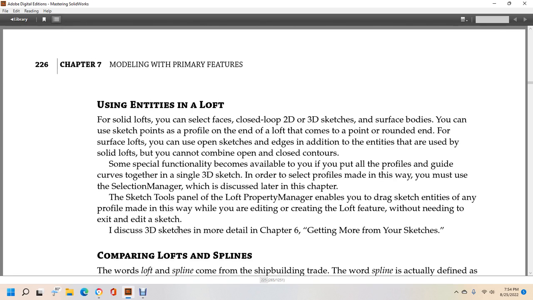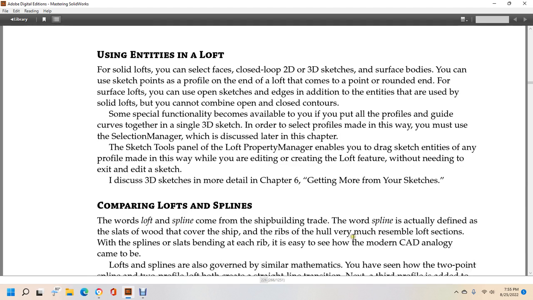Some are especially functional because they're available to you with all profiles and guide curves together in a single 3D sketch. In order to select a profile made this way, you must use Selection Manager, as discussed later in this chapter. The Sketch Tools panel of the Loft PropertyManager enables you to drag the sketch as needed while you are editing the profile, creating the loft feature without needing to exit and edit the sketch. I discuss 3D sketches in more detail in Chapter 6, Get More from Your Sketches.